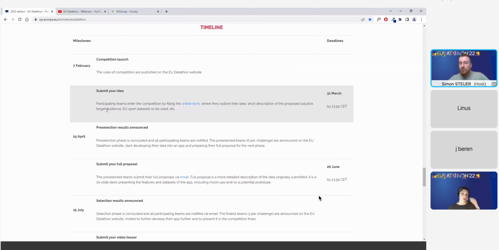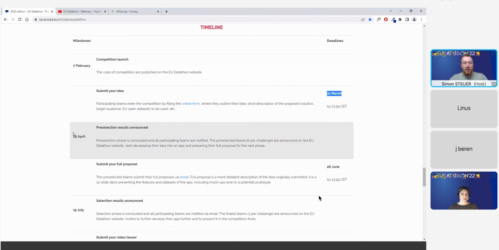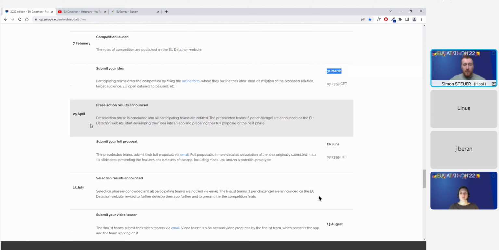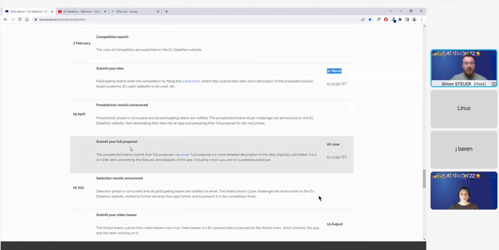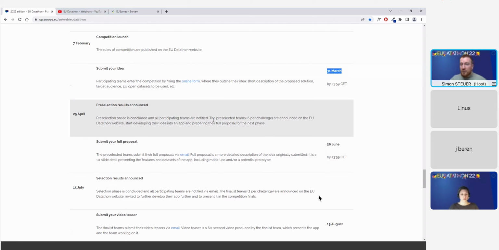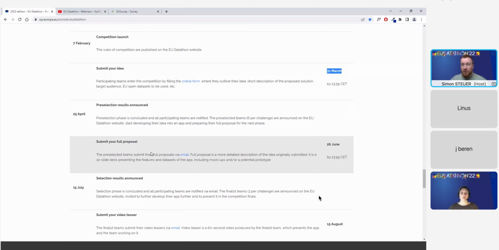What is new compared to the previous EU Datathons? You still submit a one-page document until 31st of March, and we will announce the pre-selected teams on 25th of April. But this year we have a new step in between, where 6 teams will be selected. In the next stage, you will submit a real slide deck, where you have had a bit of a chance to develop the app or to think more about the app. From those 6 teams, we go down to 3 teams per challenge, and those teams will be invited to the final event. But all of the 6 teams will get a prize, so no work is done for free.